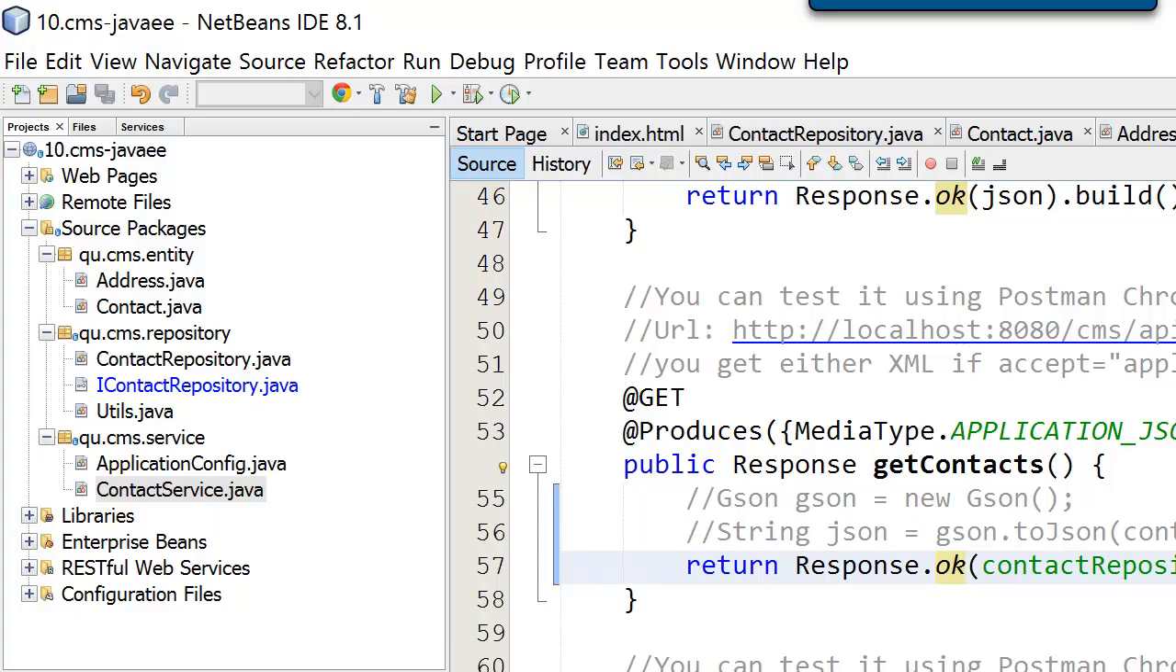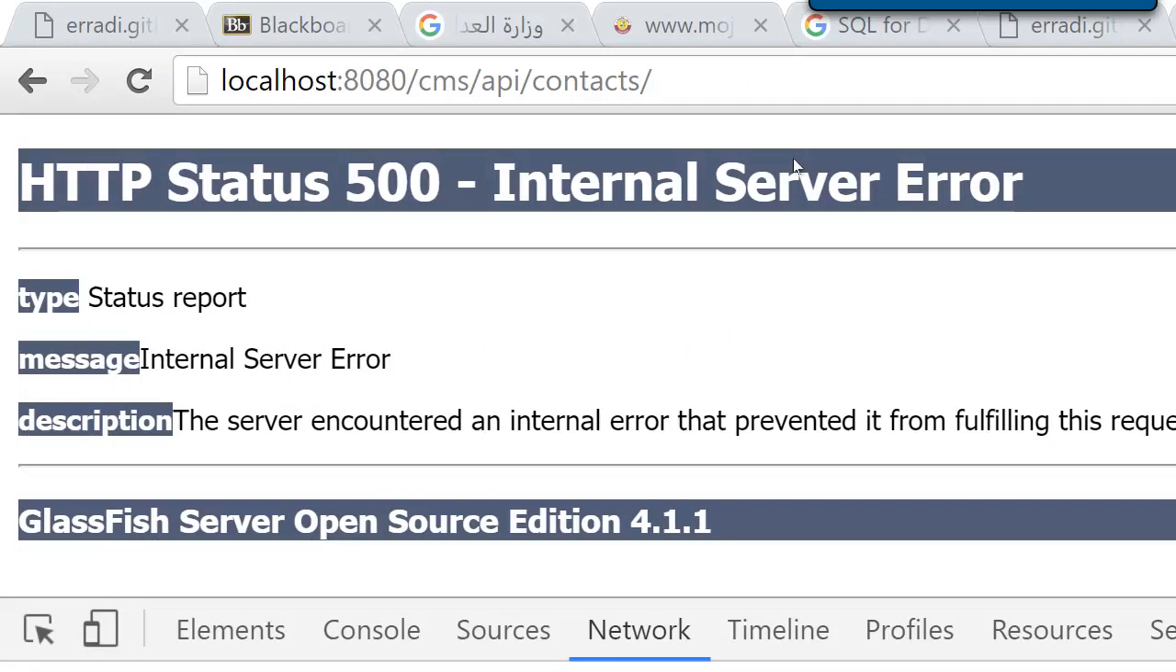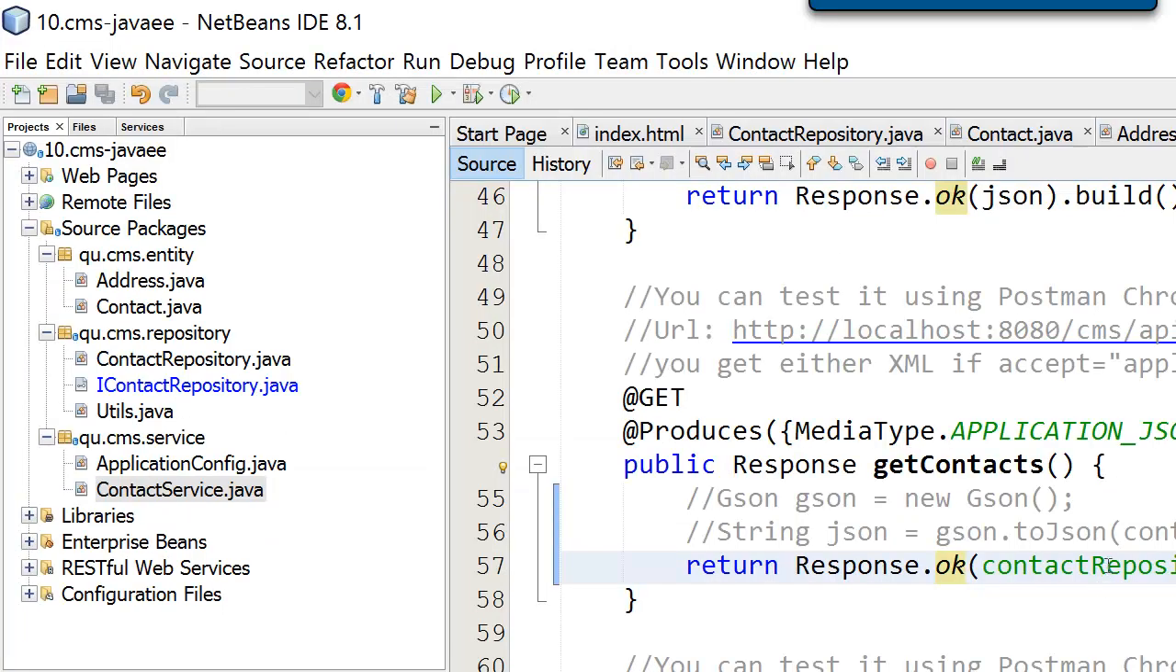Yeah, but I will explain this. Let me just try it, just to show you that maybe it will break. Let me see. See here, internal error. Because this is a list, the serializer that comes with JavaEE is not powerful enough to serialize lists. That's why I say, okay, don't worry, I will do it for you.